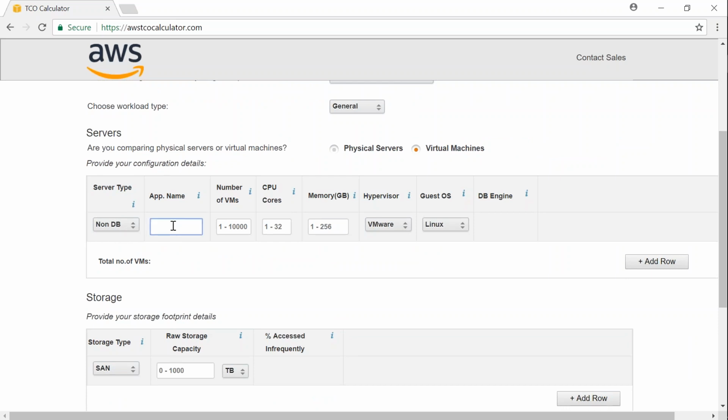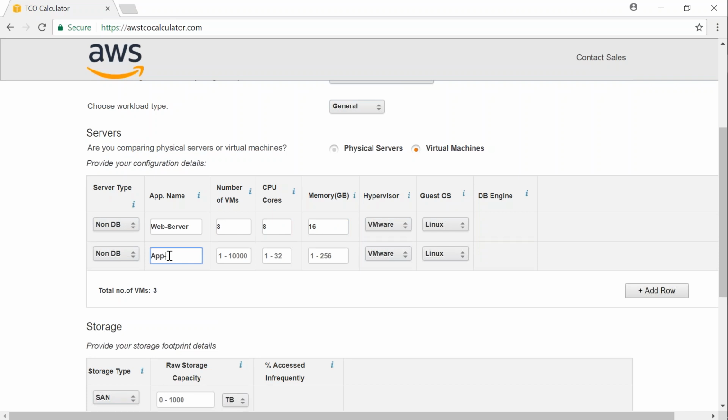Here, go ahead and say web servers, because we have a couple of web servers, in total 3 of them, and they are going to have about 8 CPUs and about 16 GB of RAM. That is my web server configuration, and I'm running it in VMware. And I want more rows, so go ahead and click on add rows, and I'm going to call them app servers. I have 2 app servers and they have about 16 CPUs and about 32 gigs of RAM.